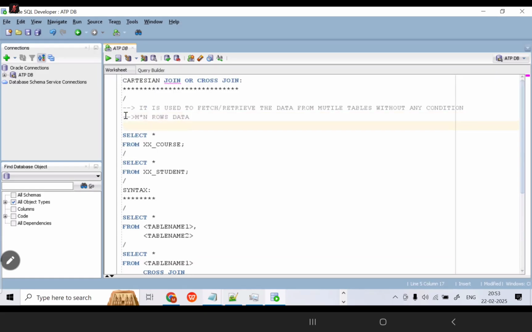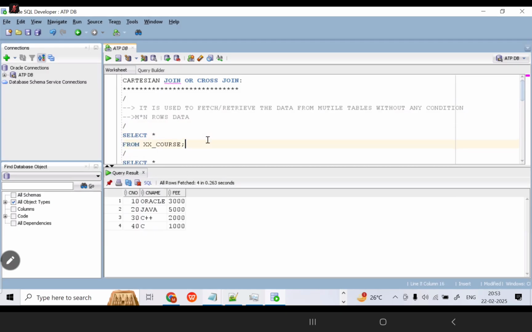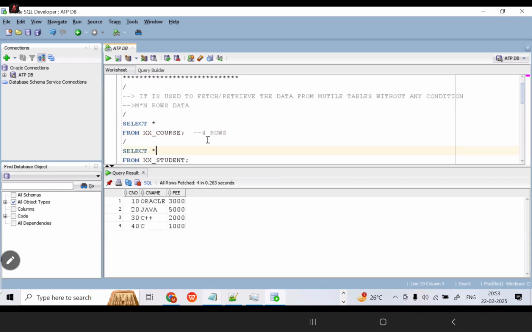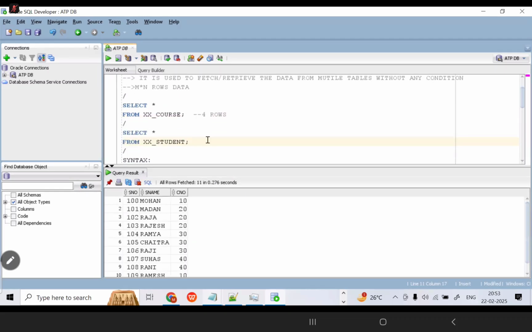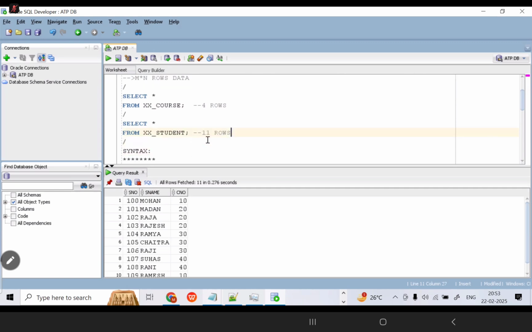If you don't know, just run this. How many rows are there? 4. In the second table, how many rows are there? 11 rows only. Now, what is the meaning of m into n? In total, how many rows will come after joining the 2 tables' data? What is the formula?